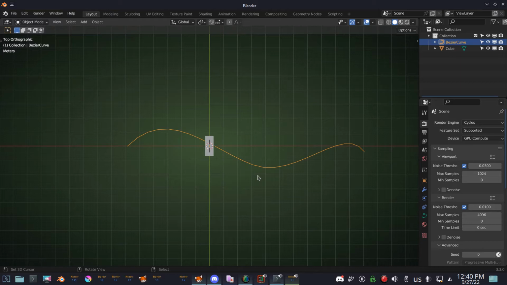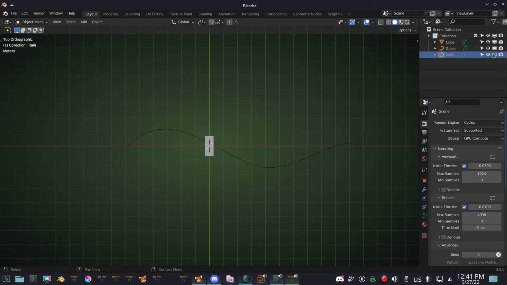Now, important is, we'll make a duplicate of this. And hide it for now. This first curve is going to be our guide. For instance, these are going to be our rails. If this is going to be rails, let's call them rails for now. I'll hide them for now.